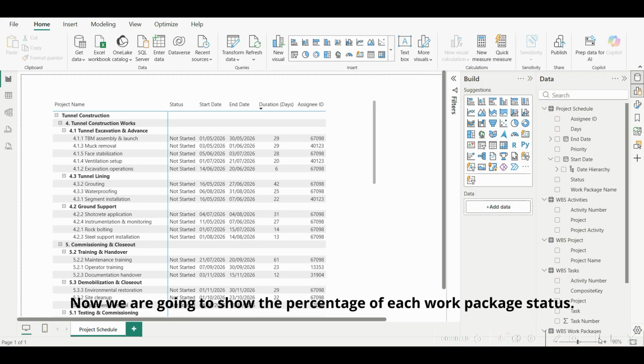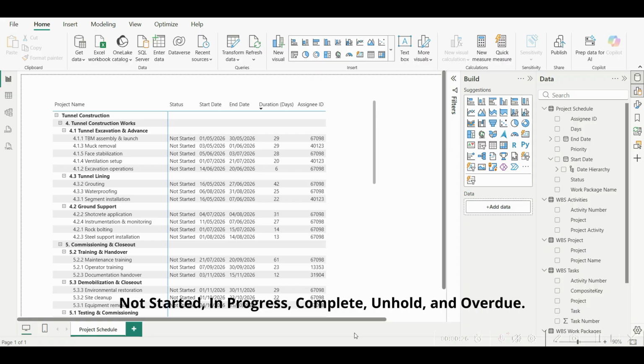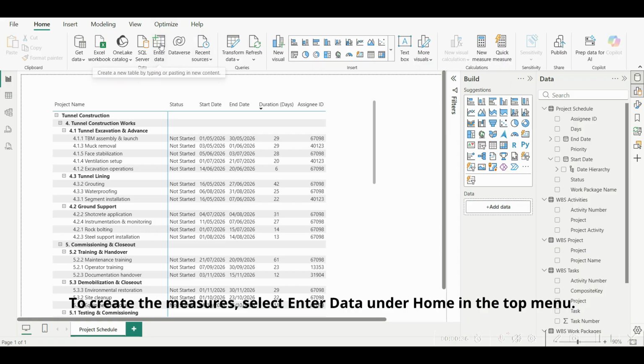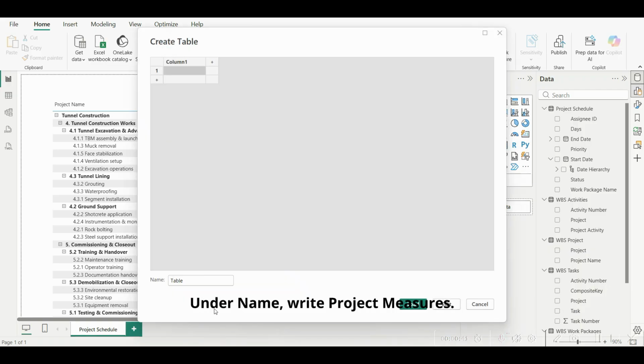Now we are going to show the percentage of each work package status. We first need to create measures for the statuses, which are not started, in progress, complete, on hold, and overdue. And we're going to use DAX to do this. To create the measures, select Enter Data under Home in the top menu. Under Name, write Project Measures and click Load.